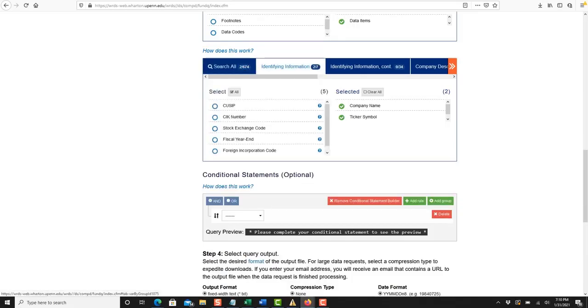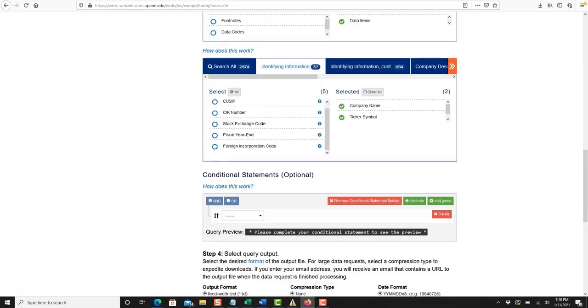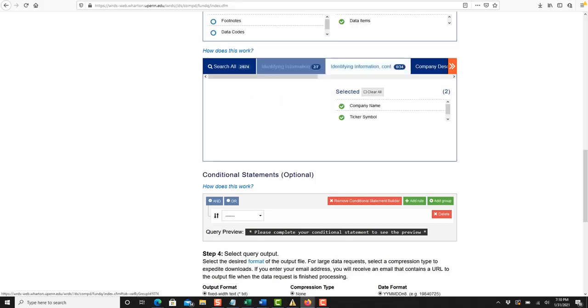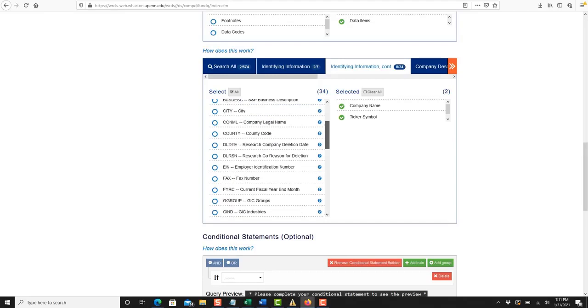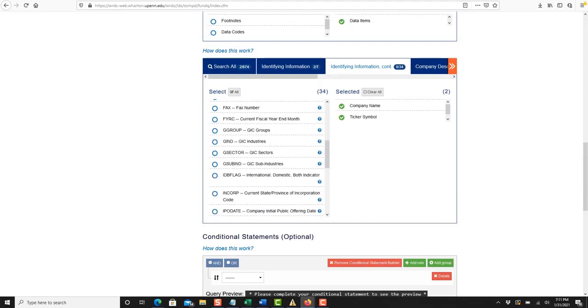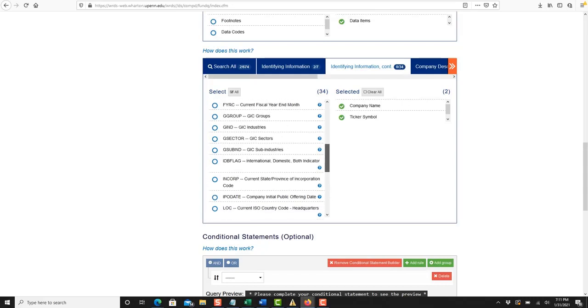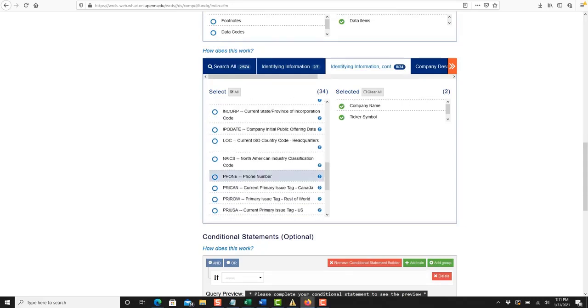Let's click on identifying information, and these variables are useful in identifying companies when you're working with more than one, but we're just interested in one company, so we're not going to worry about it. Then we have more identifying information. We're not interested in the address or the city. If we had multiple companies, we could use that data to investigate geographical differences in performance. And scrolling down, you can look at the phone number for the company.